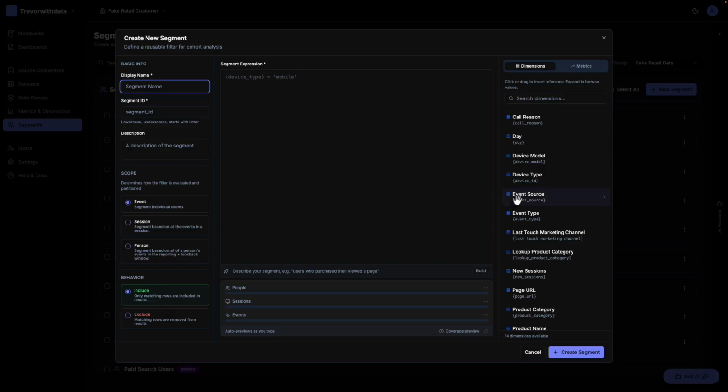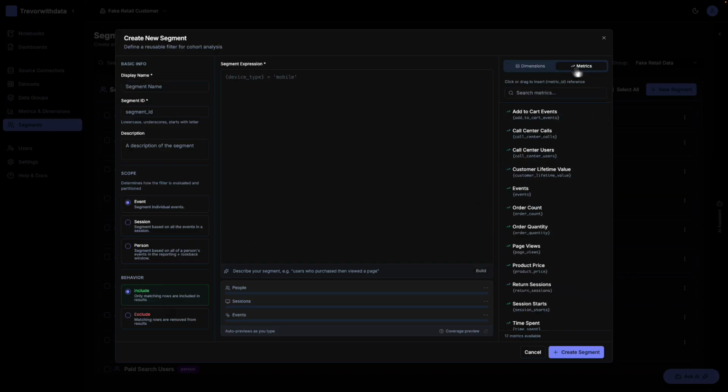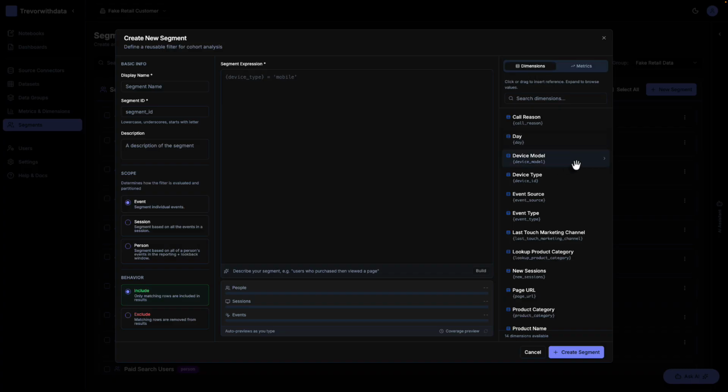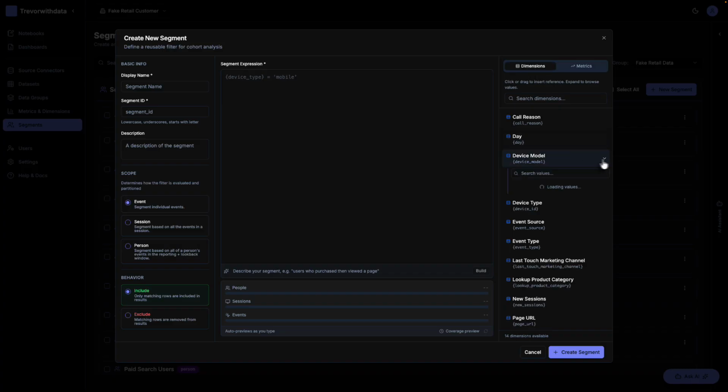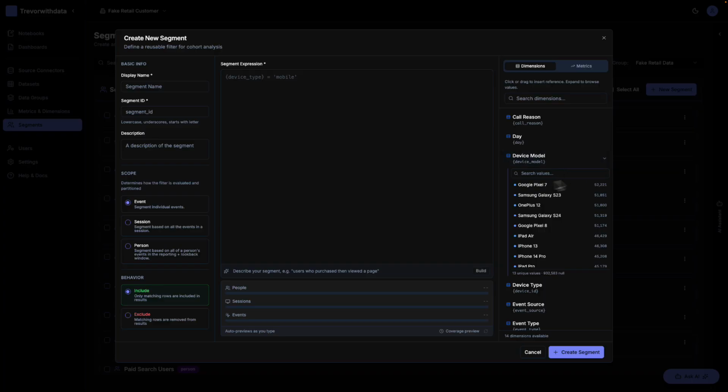When I create a segment, I can do that based on any of my dimensions or metrics, which I can find over here on the right-hand side. We've also added a little convenience thing where you can see specific dimension values. And if I just drag and drop some of those dimension values in here, I can create a segment of, for example, device model equals Google Pixel 7. The preview below shows me whether that segment is working and roughly how many people, sessions, and events that segment pulls in. You'll notice if I change it from event to person, it will start pulling in more events and more sessions because of that expansion capability of the scope of a segment.